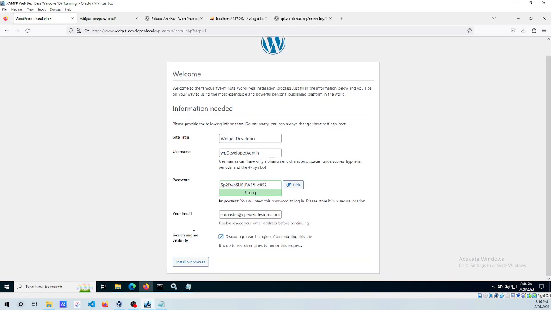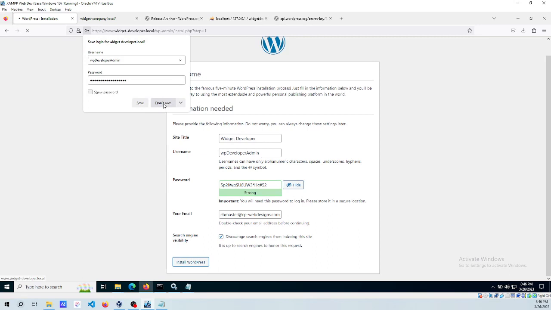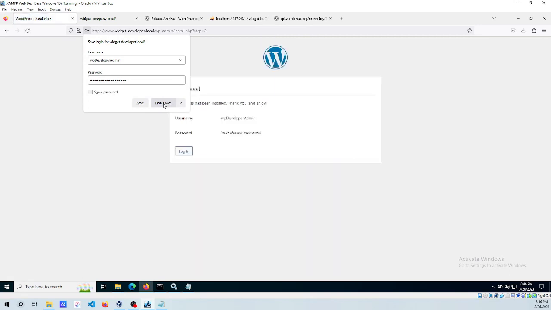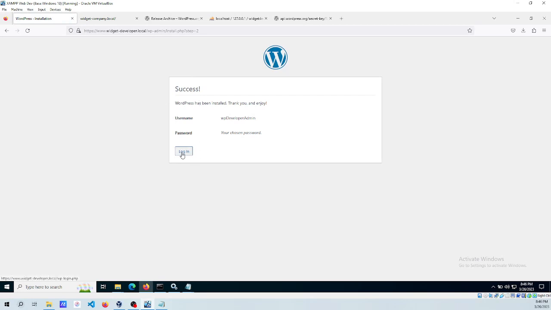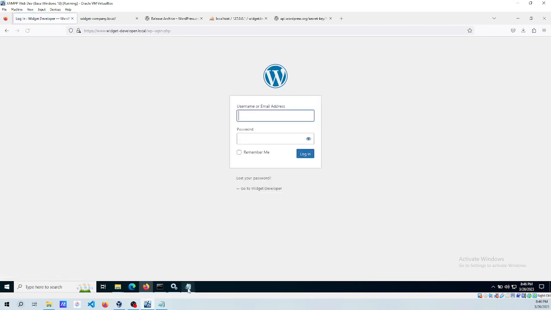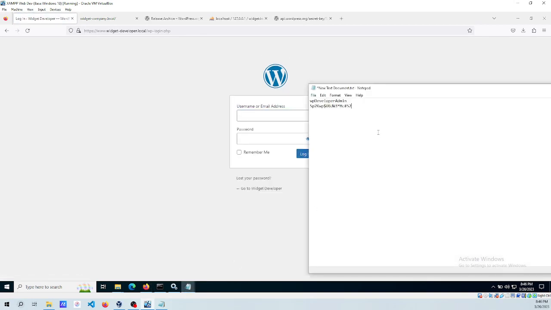Not really needed since it's not available to the public, but we're going to discourage search engines and install WordPress. So it says it's been installed. Click the button to log in. So we're going to log in with our pertinent info.